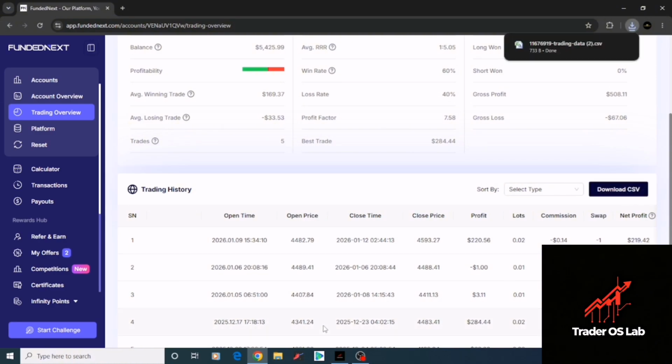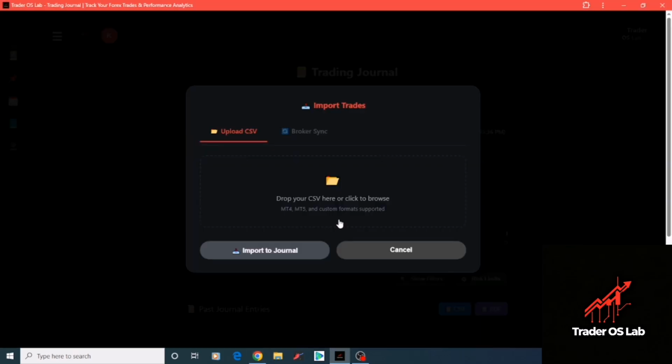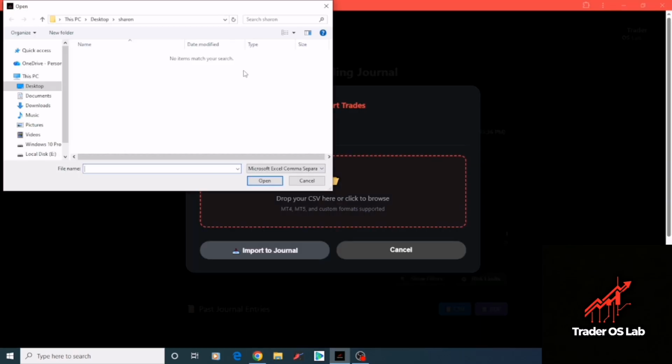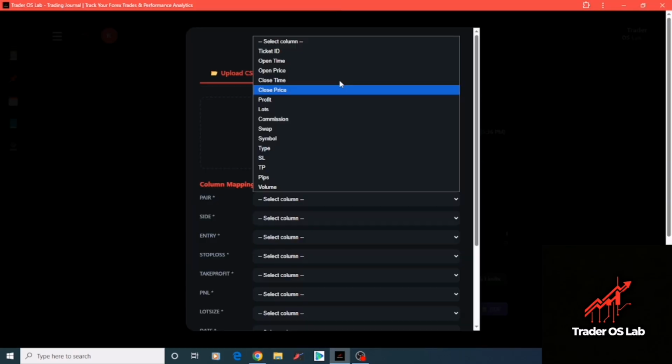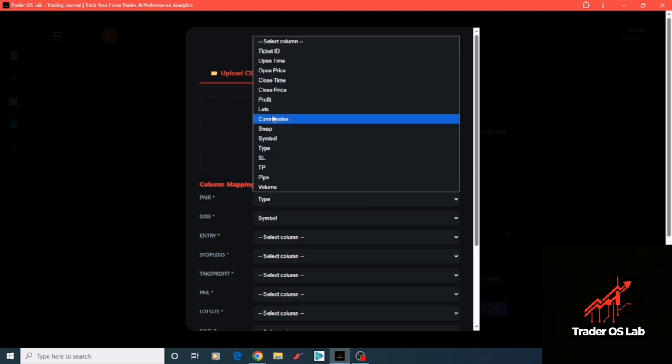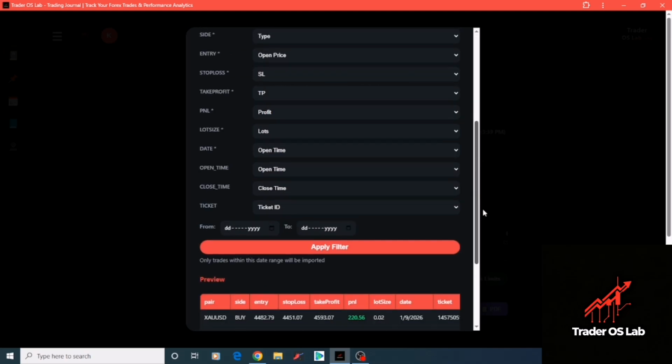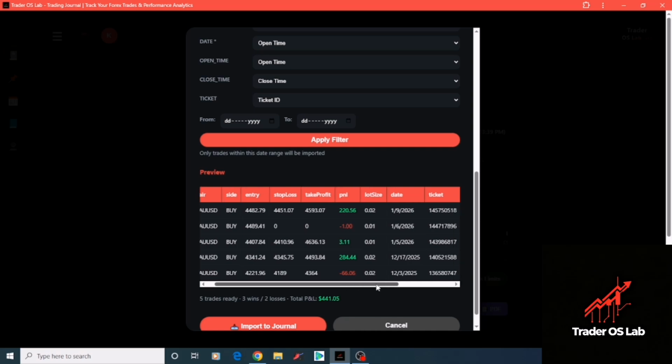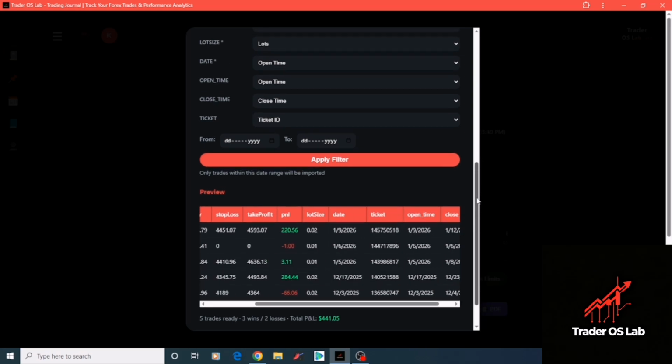After downloading the CSV, I'll get back to the tool. Traders always love this: press upload CSV file. Then I'll get to the downloads, of course. Next is mapping. So after mapping, you have a preview like this. This is the preview of your trades, and actually you can apply a filter to the trades you want, from and to. That way also preventing duplication of trades.